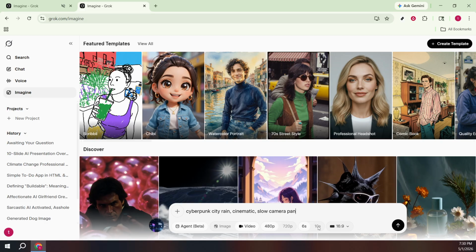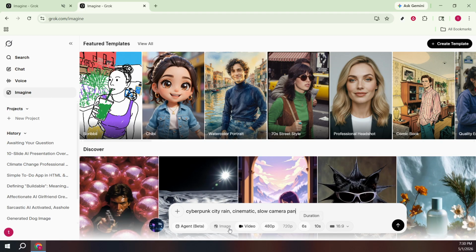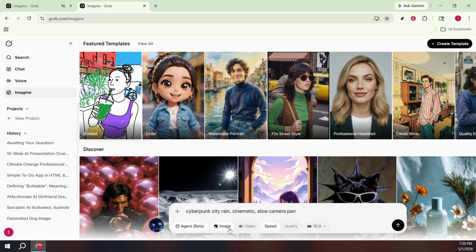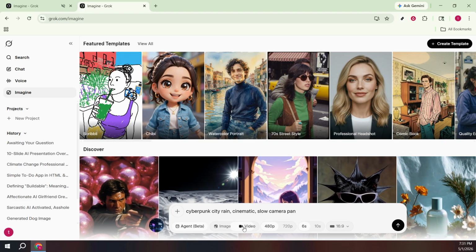You'll see options for output types. Click on image if it appears first to confirm the default view, then switch to video so we can generate motion. Now choose your resolution, duration, and aspect ratio.